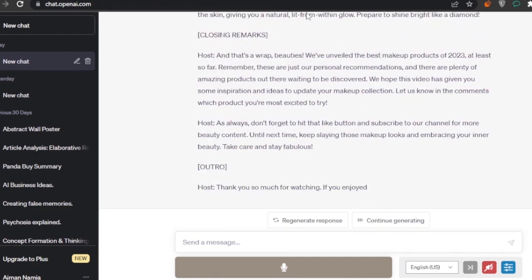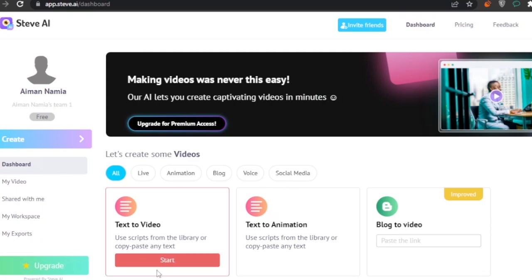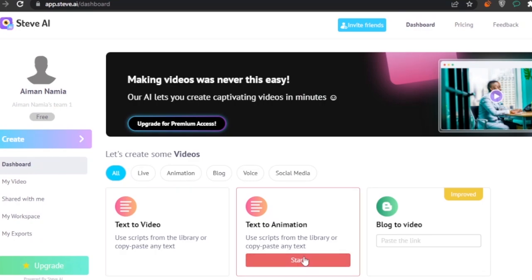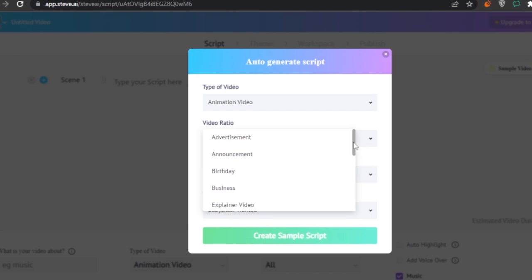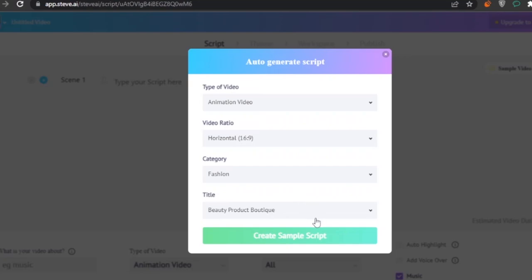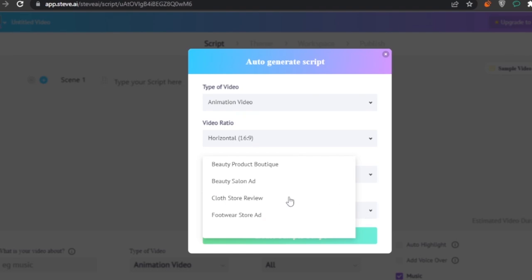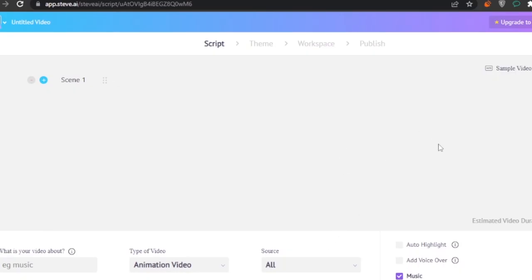And now what I'm going to do is go on to my Steve.ai, click on the option which says text to animation, and click on start. Now you have to add some auto generate script information. The type of video is animation video. Video ratio is going to be horizontal. The category is advertisement, you can make it an explainer video, fashion. So let's say the category is fashion, and the title is beauty product boutique. Then you can change the title to beauty salon and footwear store, but beauty product boutique is fine. So this is basically the whole information about my script.